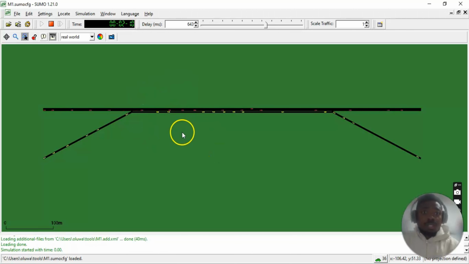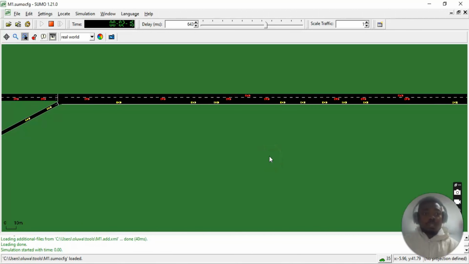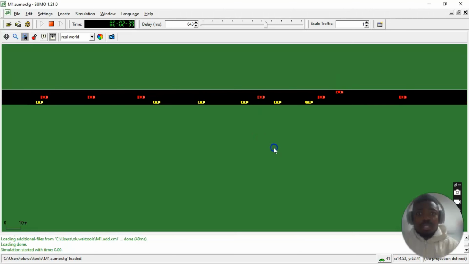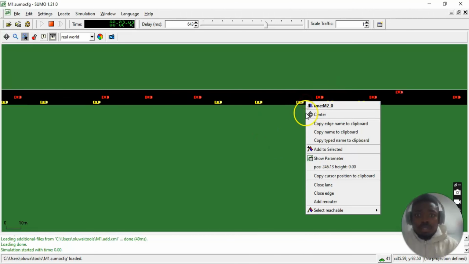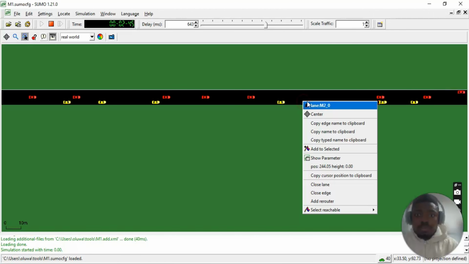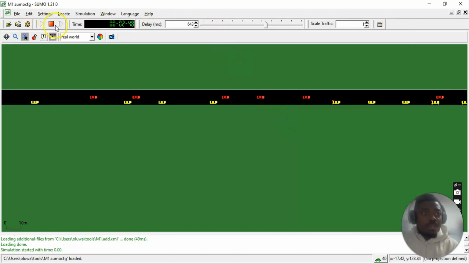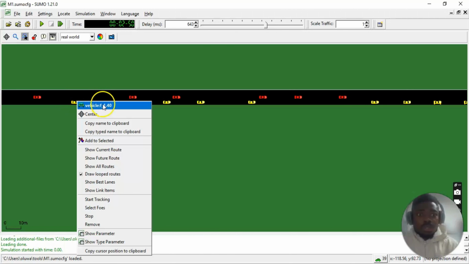Every one of those vehicles, when we're looking into SUMO, in the last lecture we said it's a microscopic simulation software. So microscopic means that it pays detailed attention to each and every one of the vehicle properties. So I can decide to click on this particular vehicle, then it will give me the properties of that particular vehicle. So I can stop this, and when I stop I decide to click on this. It will show the vehicles.